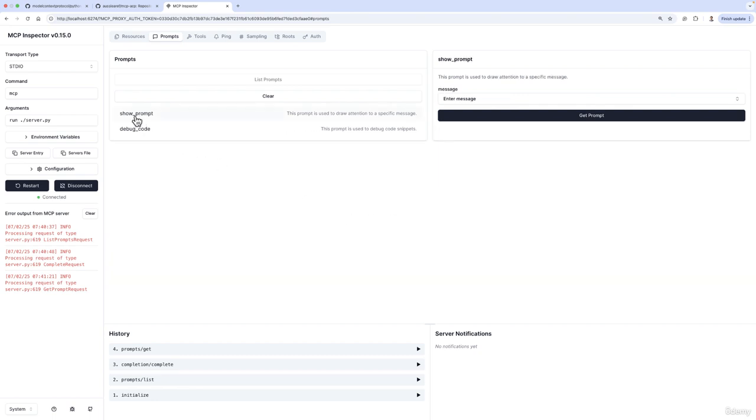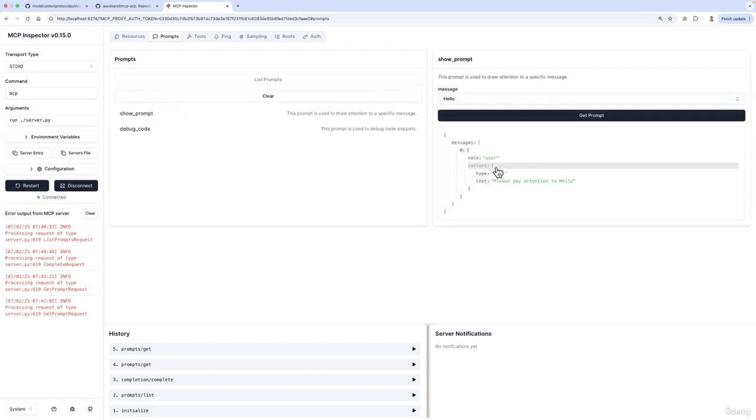And for only the simple message, it just says show me the message. So if you say hello, it just returns, please pay attention to hello. Very simple. In the next lecture, I will show you how you can load your server into Claude Desktop.